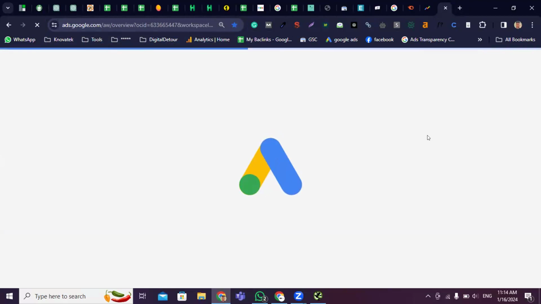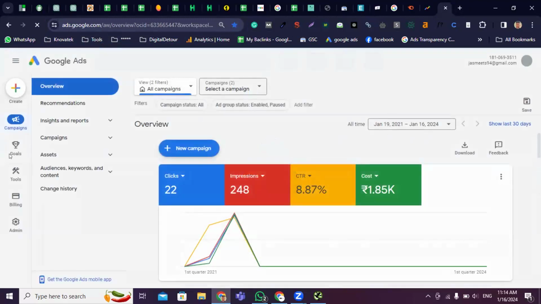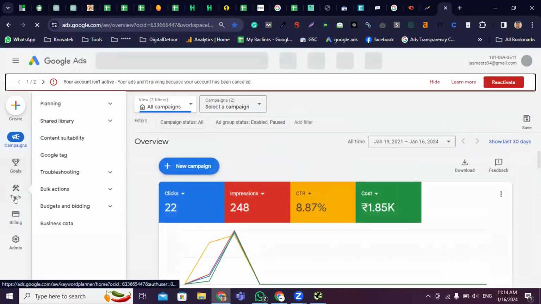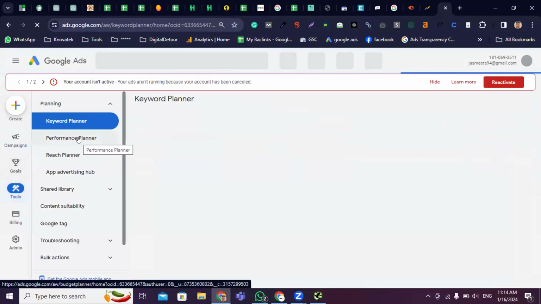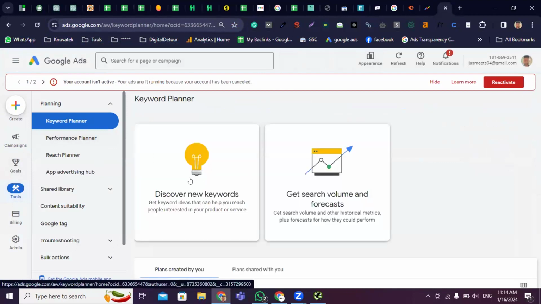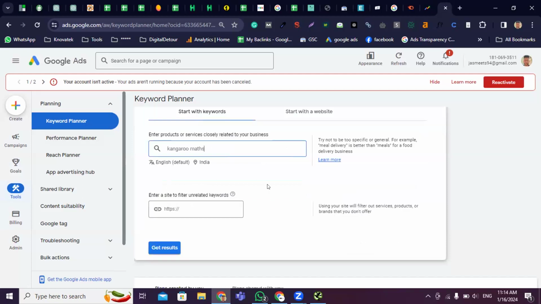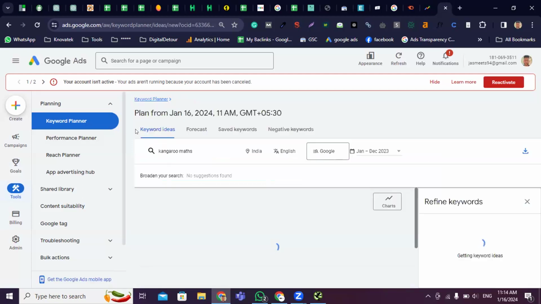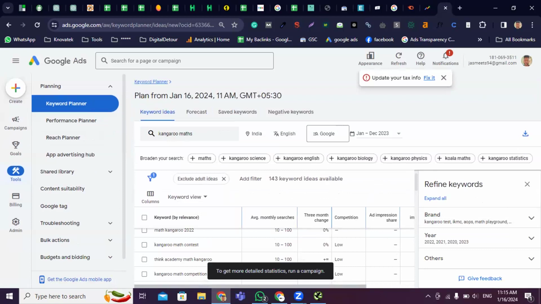So when I'm writing the blogs, I should use the keywords from this tool, right? Which tool? This keyword planner, or whatever you are showing. You don't have to use that keyword planner. This keyword planner is solely for Google Ads. What is the name of the tool? SEMrush. So whatever keywords SEMrush gives, I should include those in my blogs, right? Yes. So that's how we should write the blog.